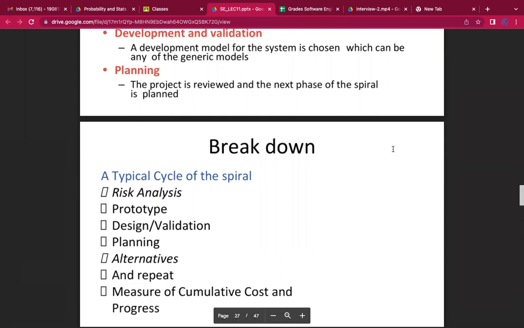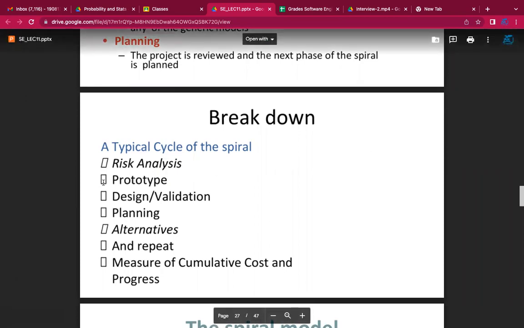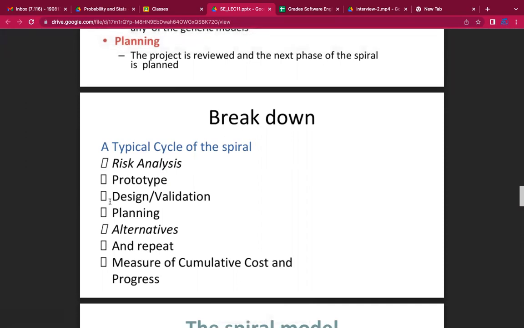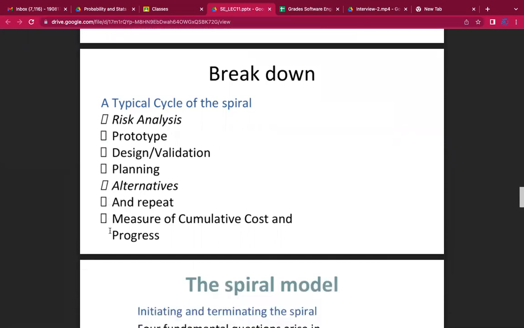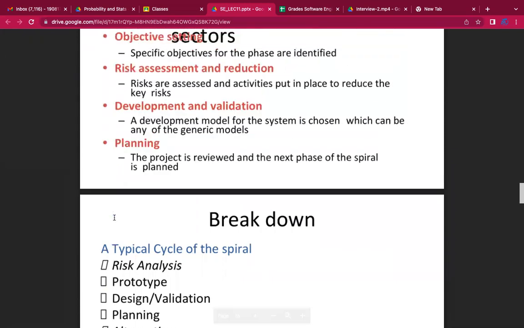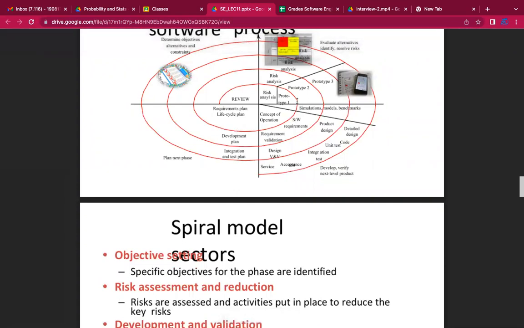Now moving on to the breakdown, which we already discussed: we do risk analysis, we have prototyping of the model that we have to design, then design validation, where we try to check, planning of the next phase, and alternatives, so that if one of the methods or designs fails, we can move on to the next one. Then we repeat, and we also try to measure the cost that would be needed. One thing that I would like to add is that the radius of the spiral shows the cost.